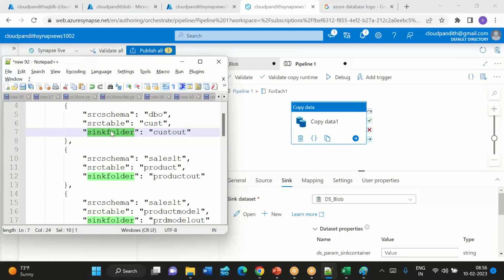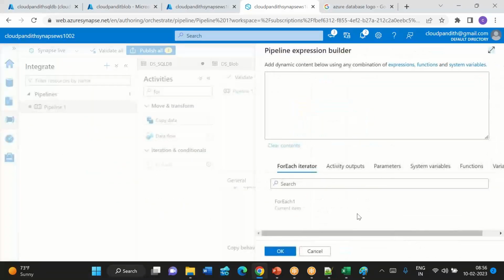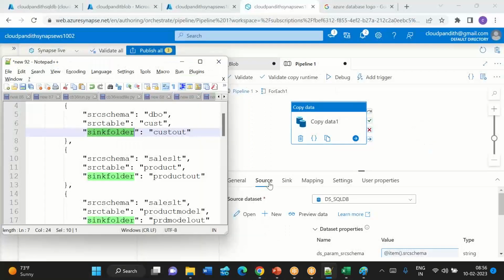How to pass cust out to the sink side? Item dot sink folder. Item dot sink folder. Let's say the first table is copied successfully.